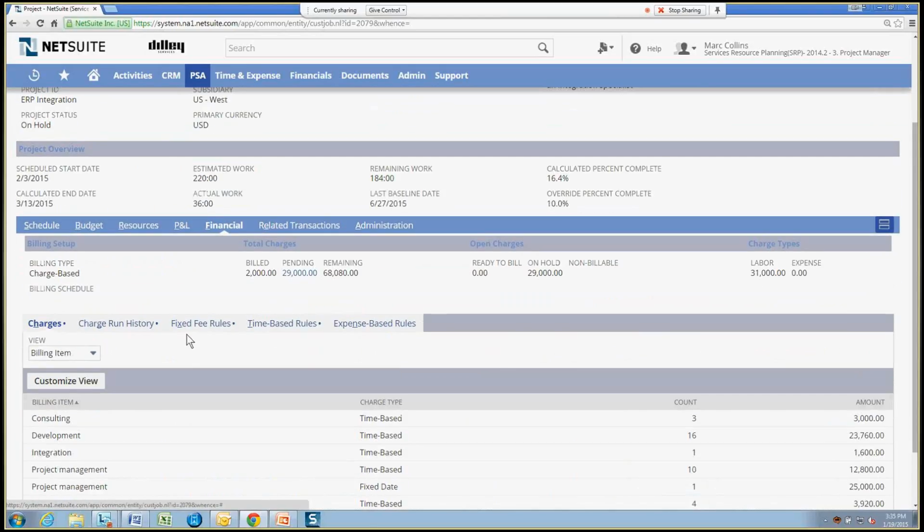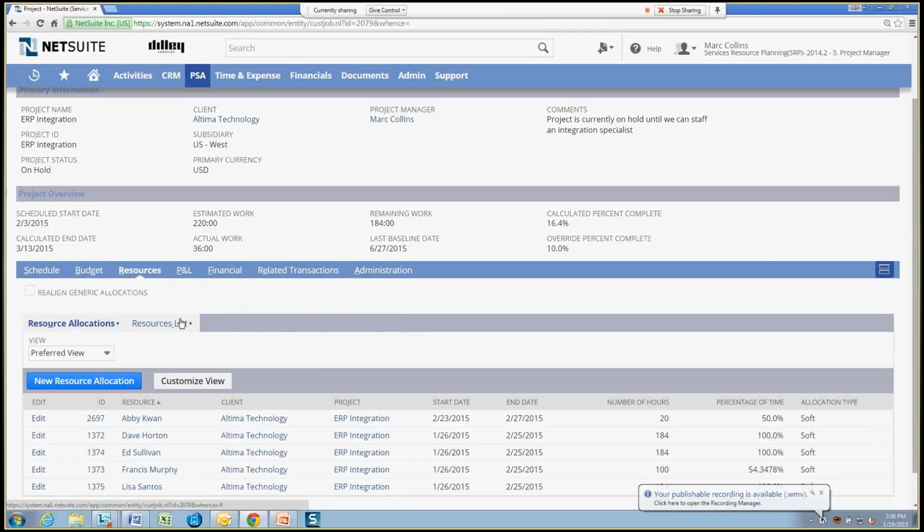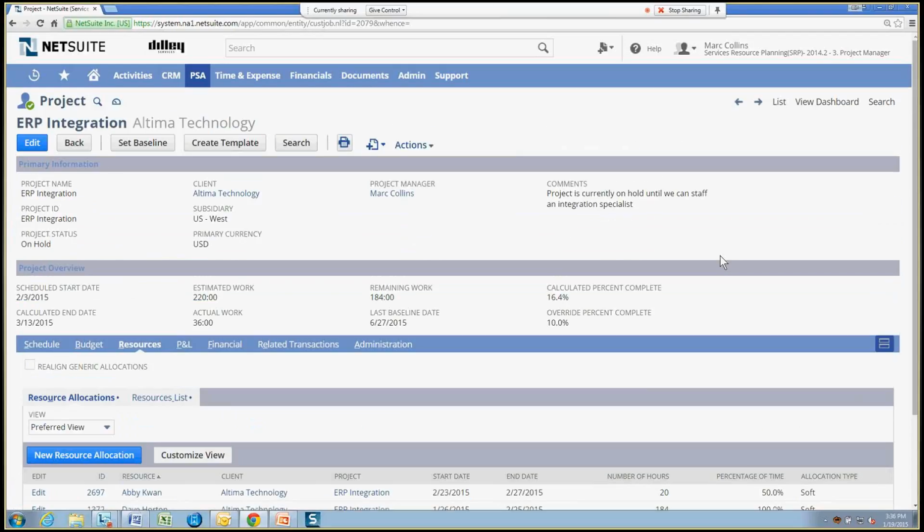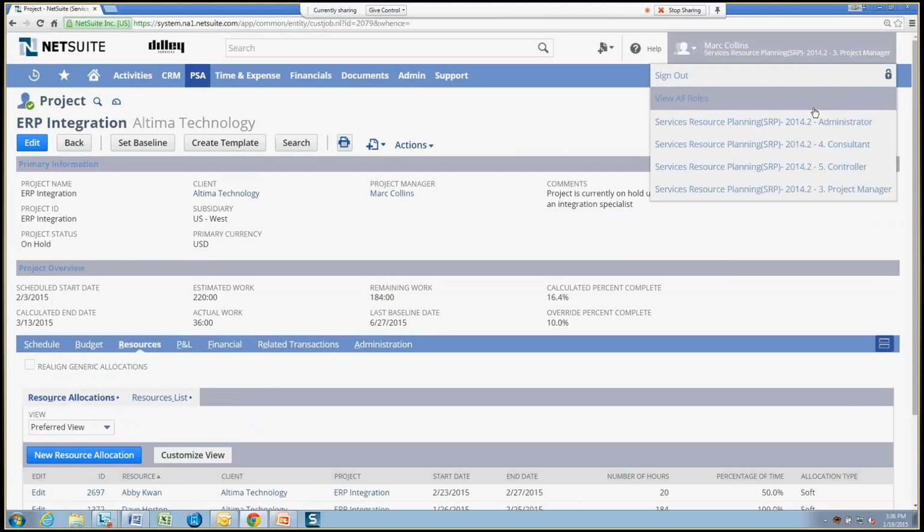Financially, this project has been set up as a charge-based billing project, so we know that we'll have charges involving time that needs to be billed to the customer, as well as expenses that need to be billed to the customer. And this particular project has a handful of resources allocated to it for different time frames and different percentage allocations, as we see here. Abby Kwan being one of the resources that will be applying her time against a task within this project. So now let's assume the role of Abby as a consultant who needs to put in time against this project.